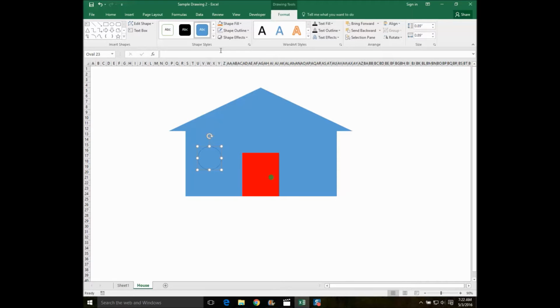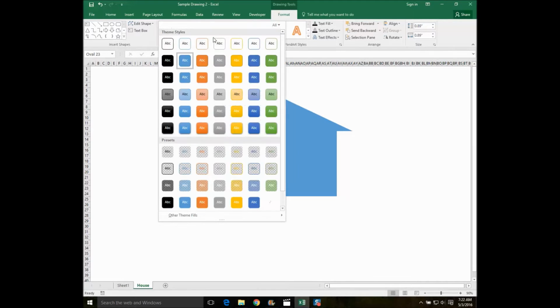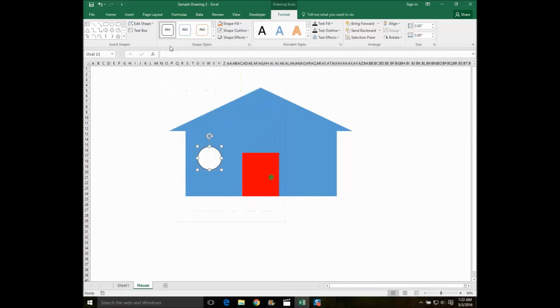I'm also going to use the shape styles here to select a color for that particular window, and I'll just use a fairly simplistic style here. So now we've got a window, and you can move that by holding your left mouse button down and clicking on it; you can move it anywhere you'd like. Okay, and so there's one window.